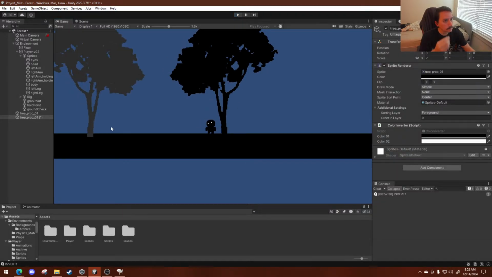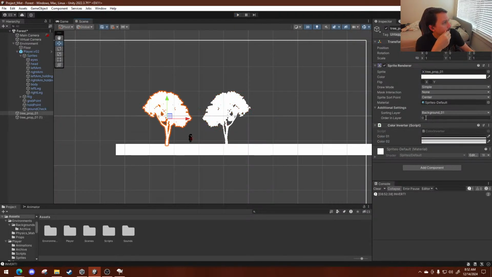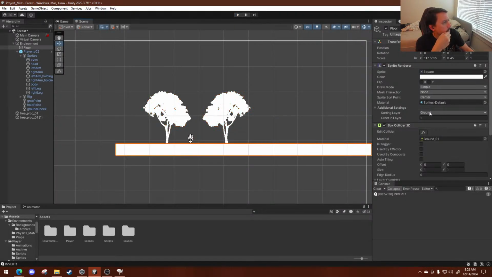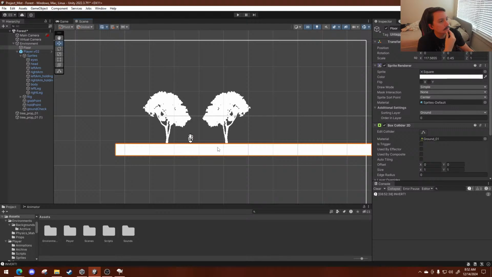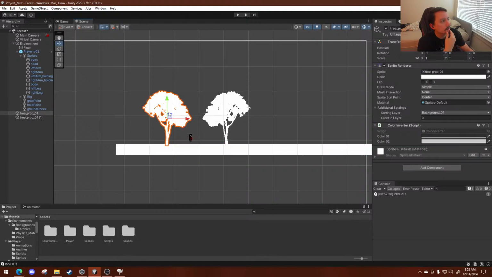Okay, so not exactly right. This is still in 0, this is still in 0, this is still in 0. Put this into 0. Now, there are 3 levels of background. Hang on. Additional settings. What does the sorting layer do?